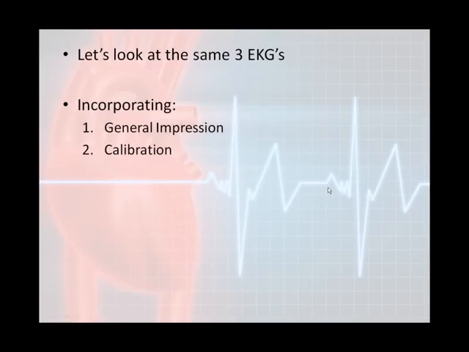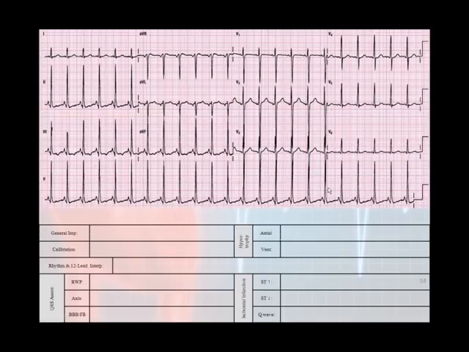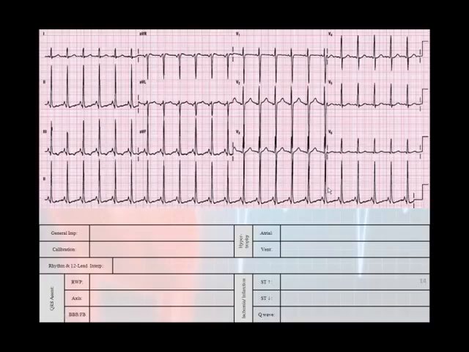Now let's look at some EKGs using the first 2 steps of the EKG interpretation process. We will determine the general impression and the calibration. Here we go. Quickly look at the general impression. Now, did that look excessively fast, excessively slow, or have ugly morphologies? Hopefully what you saw was that it looked excessively fast. So if we go back here to our 12 lead, we're going to go down here to our interpretation process. Our general impression is: looks fast.